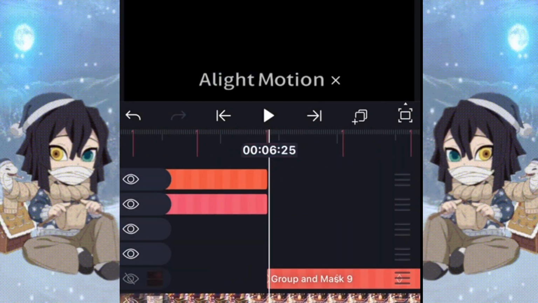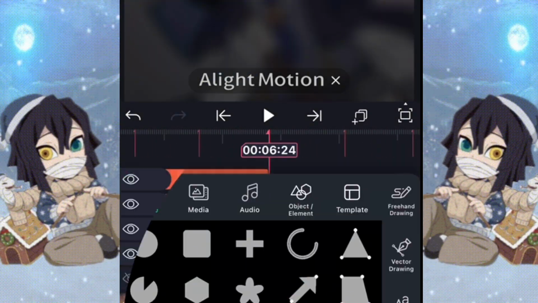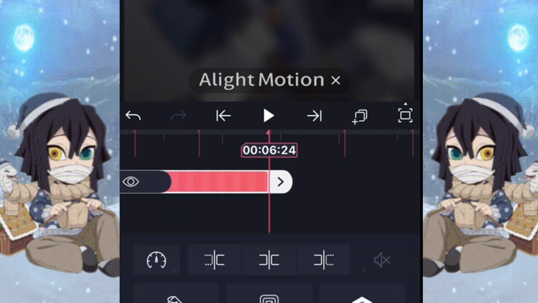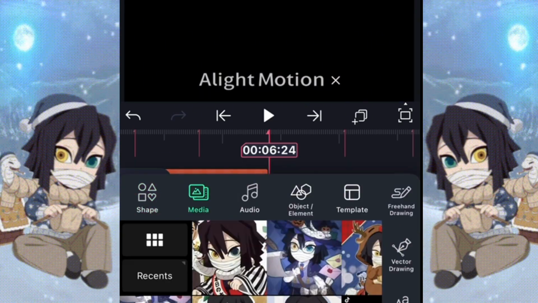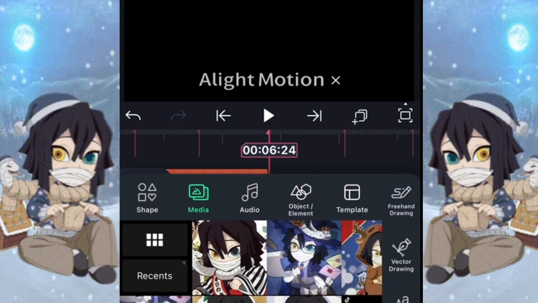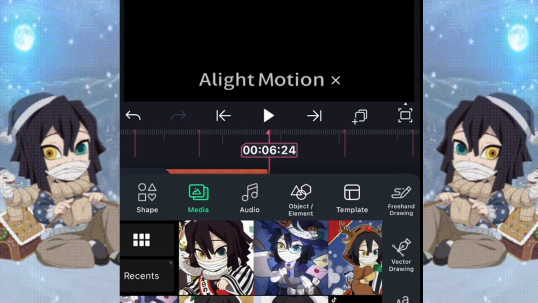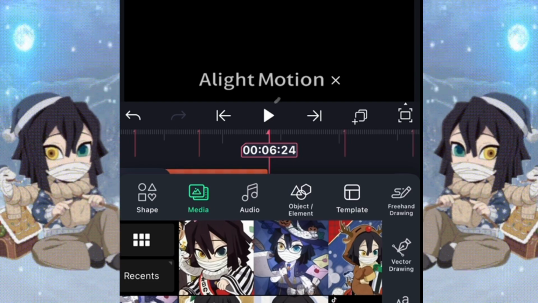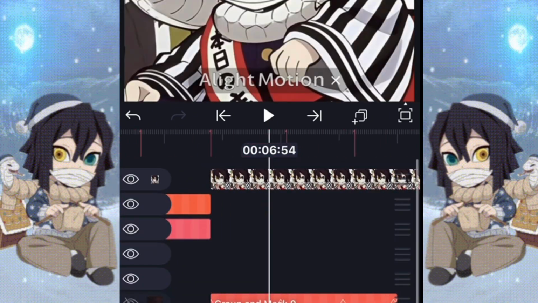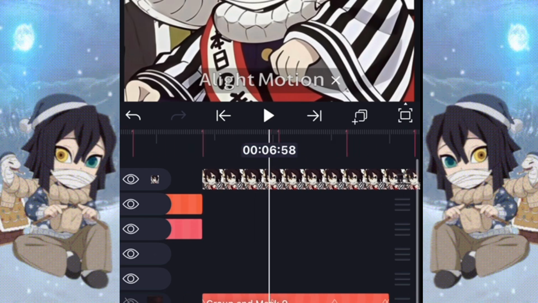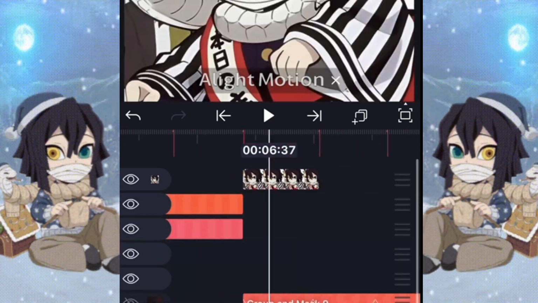Okay, so for this one, you're gonna go to your first beat, wherever that is. And you're gonna need 5 clips for this. So first just add whichever clip is gonna be the first clip, not the background clip. And just add it in. And it's only gonna last from the first beat to the second beat, so just cut it down.